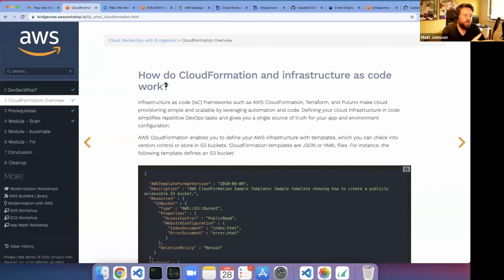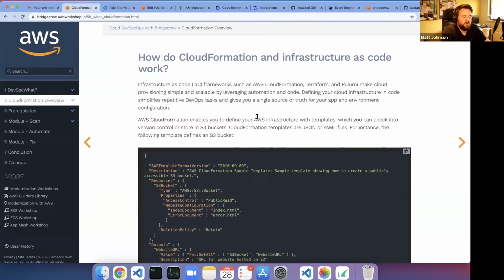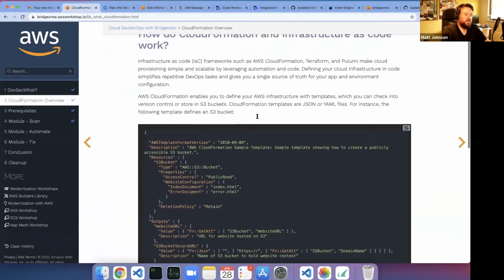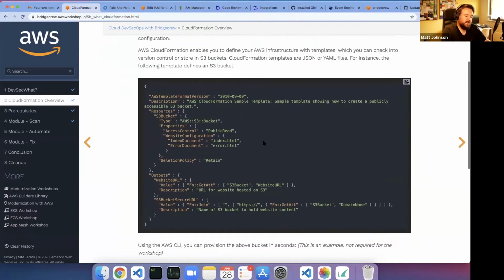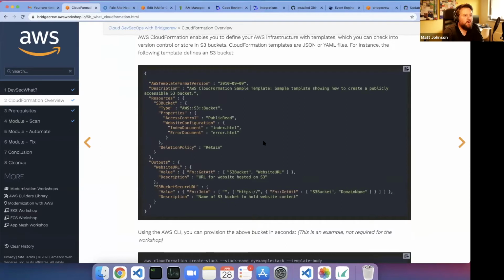Like the tools we're using, Scan, CloudFormation, and Terraform, apart from the language spoken, all the instructions are pretty transferable. So CloudFormation is basically an infrastructure as code language for declaring Amazon AWS resources. So if you've never seen CloudFormation before, don't worry about it.